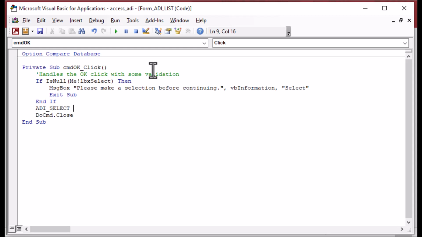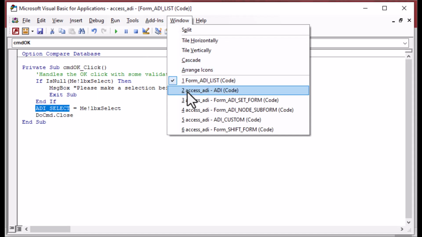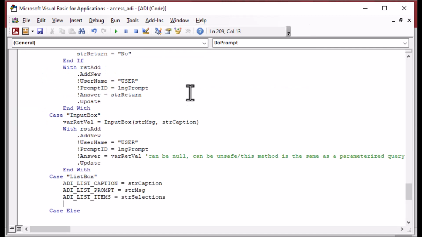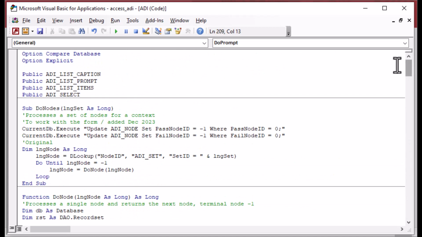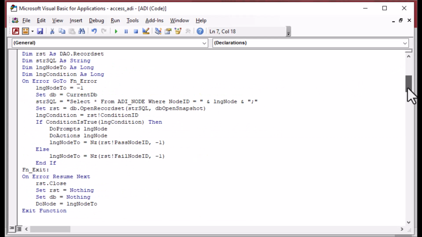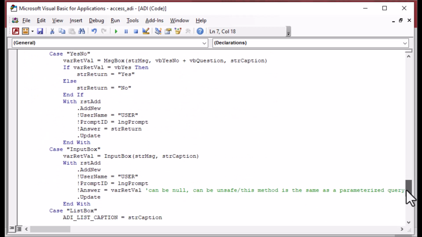And so now we know there's a selection, so we can go back to those public variables that we created in our ADI module, and we're going to set that ADI select in the ADI module to whatever the user selected in the list box. Going back to our ADI code here, our ADI module, that's that variable right there. We're going to fill that with the user selection.